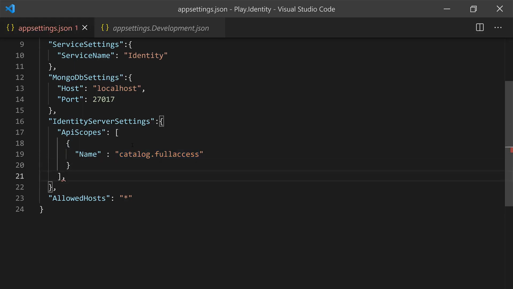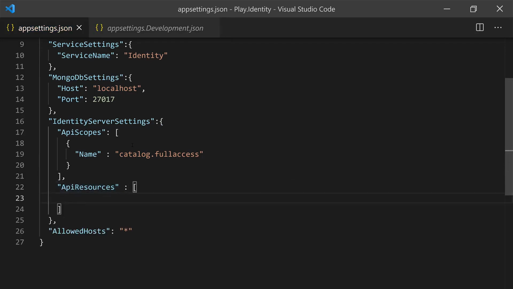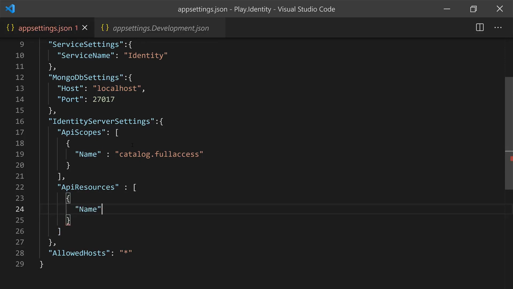Now, like I said, we also want to define something that's called an API resource. So API resources. This is another array where, again, we just need one element. And in this API resource, we have to define at least two things, which is the name of the resource and the scopes that it contains. So the name is going to be just catalog, because catalog is the name that the catalog microservice is looking for in the audience. Really what happens is that the name of this API resource is going to be transformed into the audience that's going to be placed into the access token. So you have to make sure that you use exactly the right name that the catalog microservice is checking for in the audience.